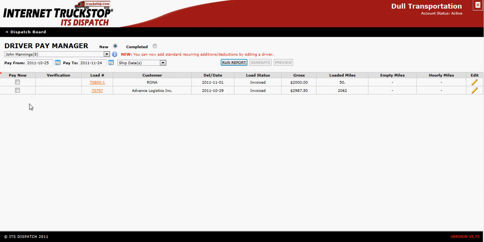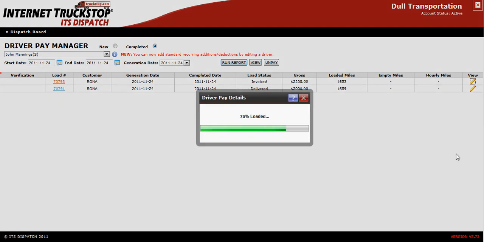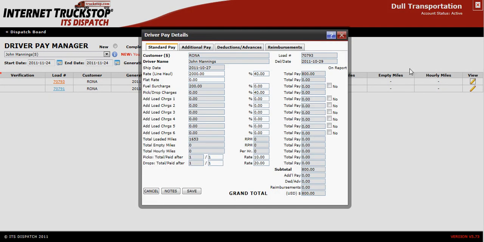If by any chance you've ever made an error on the driver pay, go to the Completed section, select the driver, go to the generation date, which will be the date that you physically created the report, search for that date, select it, and it will pull up the information associated with that date of generation. At this point, you can view the information and then reprint it if necessary. You can go in and edit the information by using the edit functions on the far right hand side.